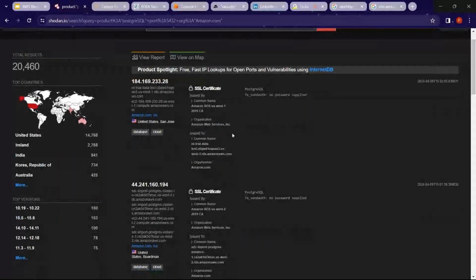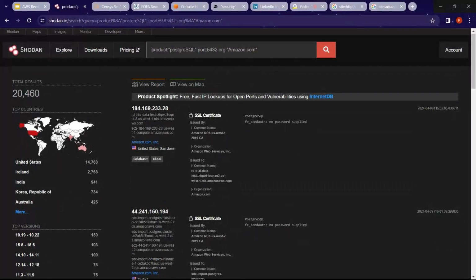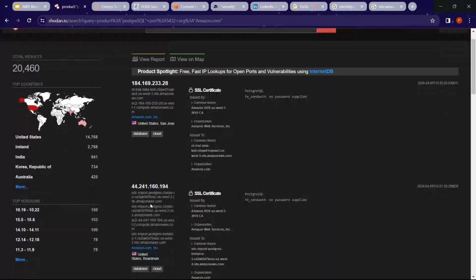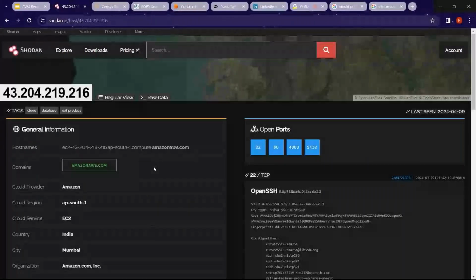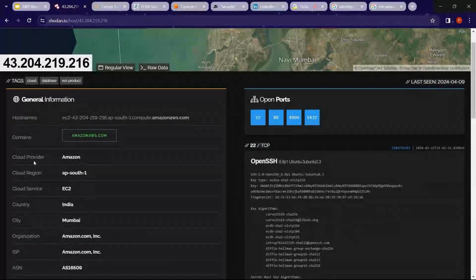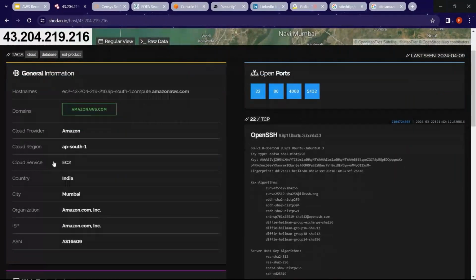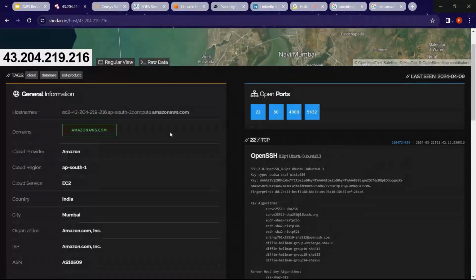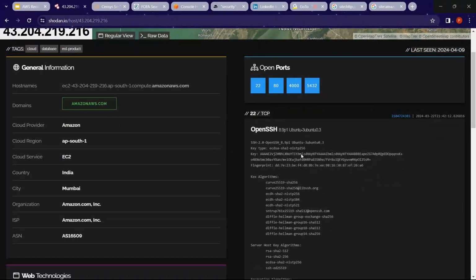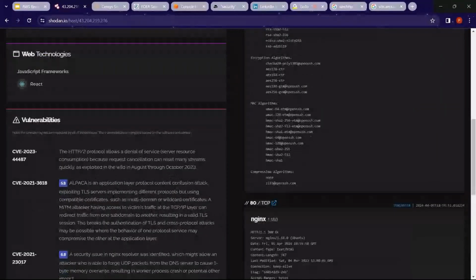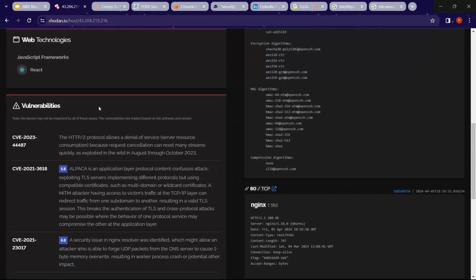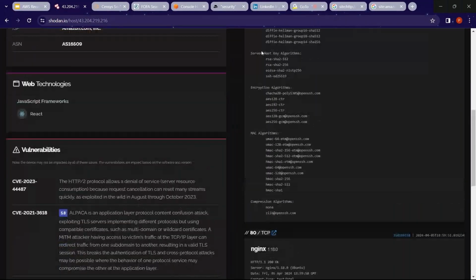So here you can see we have some outputs for our query. We can check one of these. You can see the cloud provider is Amazon, as we are searching for Amazon only. You can see the cloud region, country, origin, some of the open ports here, and this particular thing is working on PostgreSQL. You can also check vulnerabilities associated with this particular service.